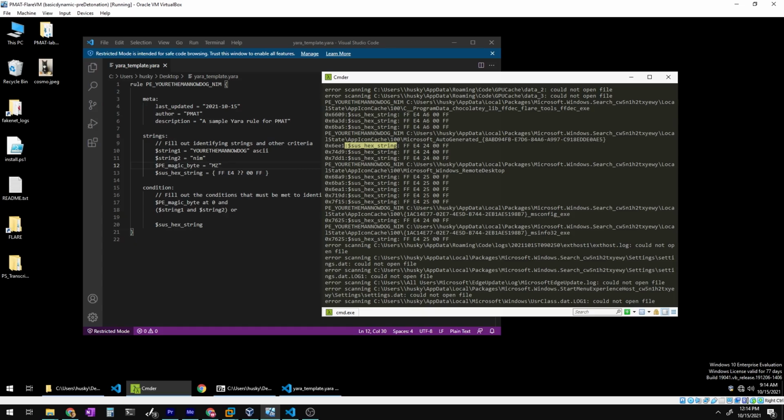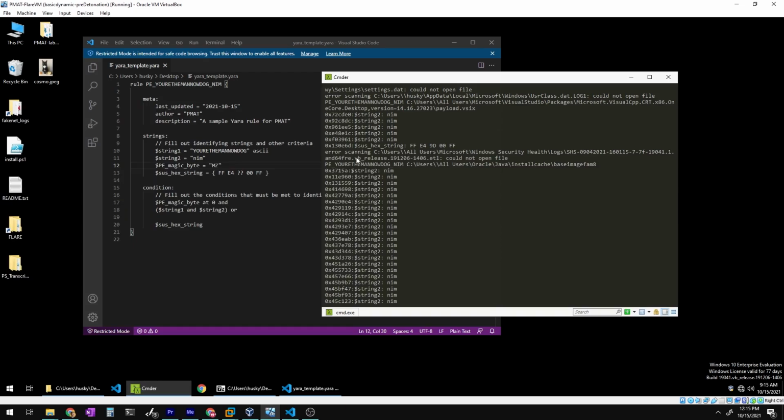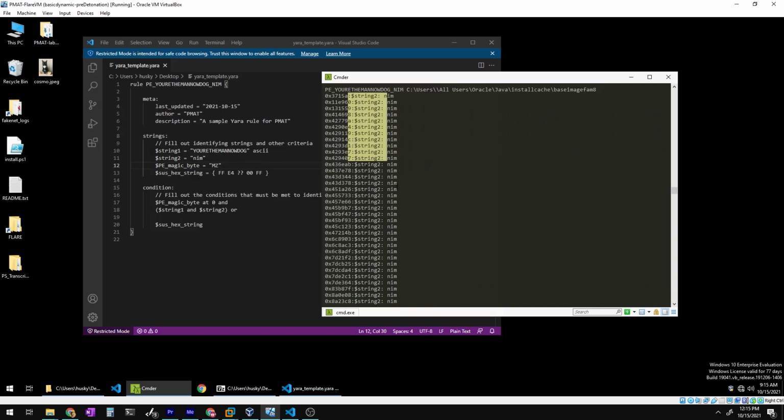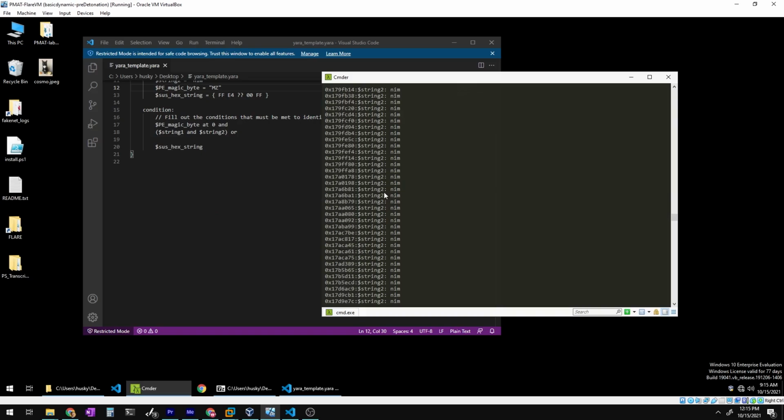So we see that we have our suspicious hex string, and look how the wildcard byte is different between some of these examples, but they're flanked on both sides by the criteria that we specified. FFE4 wildcard 00FF, FFE4 24 00FF, or FFE4 A6 00FF. And then we get other things. We'll see that the rule is identified on the Java install cache base image fam8, and then it has a whole bunch of strings. Now, these don't necessarily indicate that this was compiled with Nim, but we do see that our string matching has returned results. So this is one of the most powerful features of YARA.